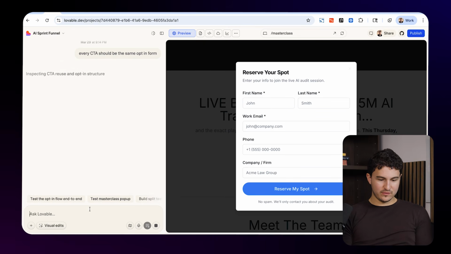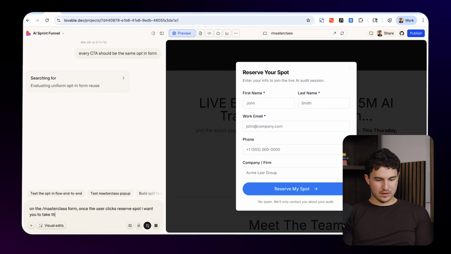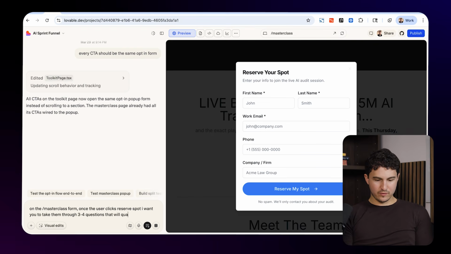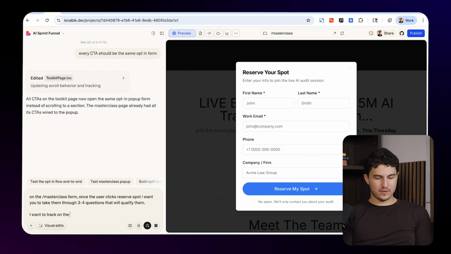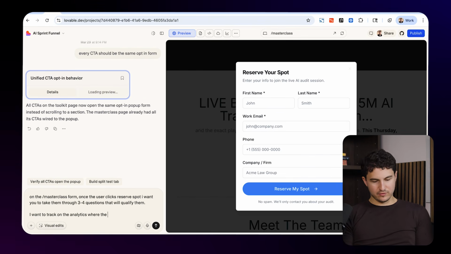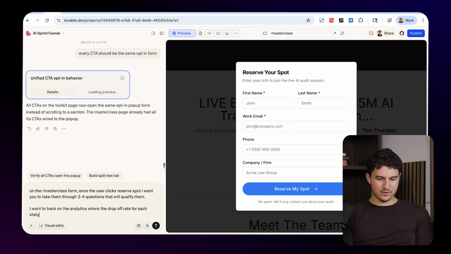Now you can see also in this one, we could probably add some qualifications. So what I'm going to do is say on the /masterclass form, once the user clicks reserve spot, I want you to take them through 3 to 4 questions that will qualify them. I want to track on the analytics page where the drop off rate for each stage of the intake of the opt-in flow is. So that way we can see, okay, how many people went here, how many people went here, how many people went here, and seeing where the drop-offs are.